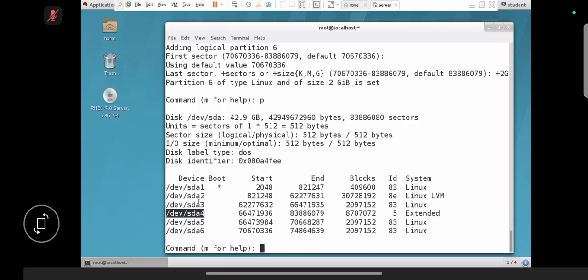What is the difference between this one and this one? Very good, super. Right? Very good. So we can install the operating system into primary, and we are unable to install the operating system into a logical drive. Got it, guys? This is the main difference.